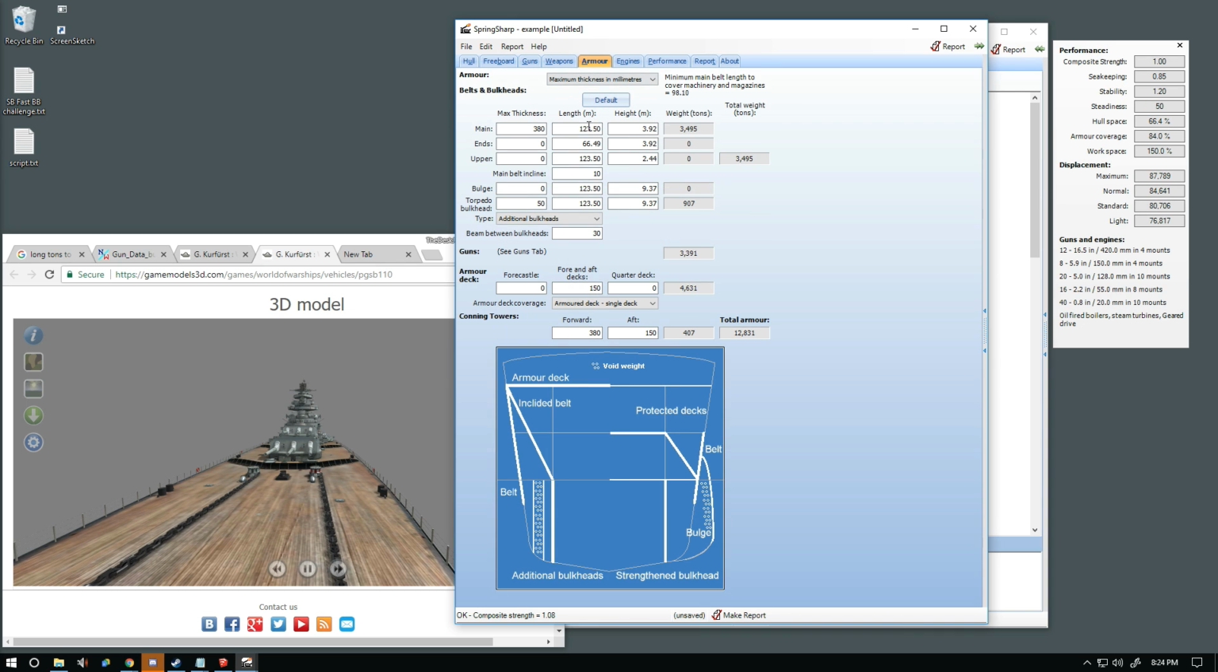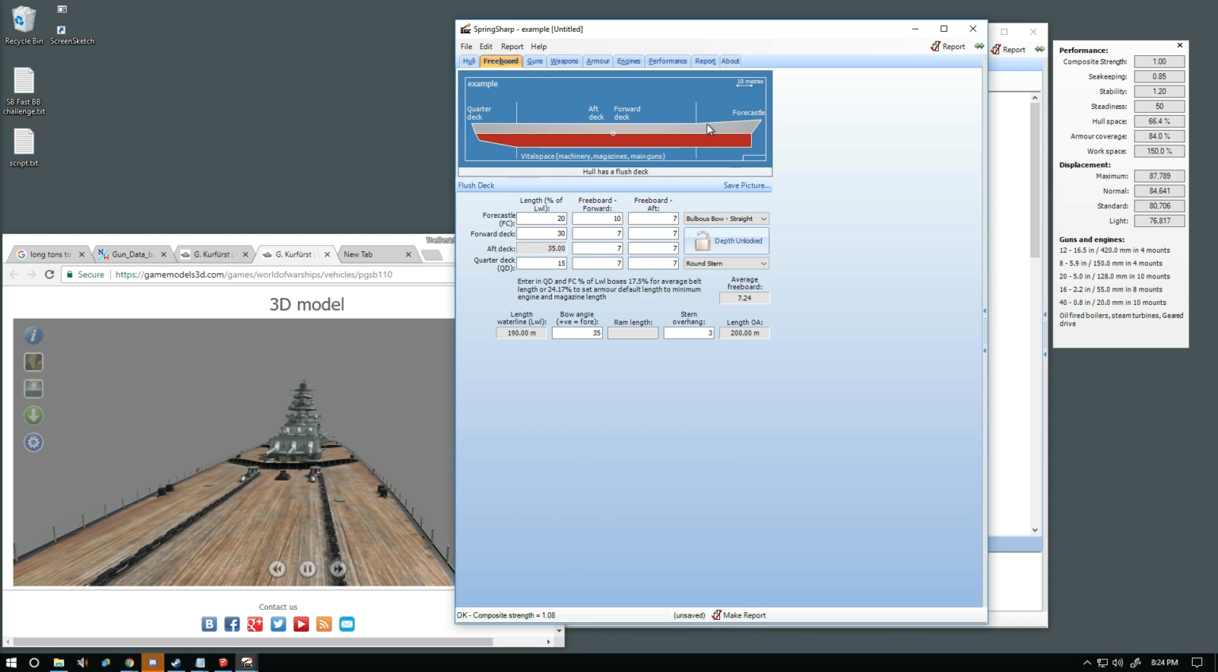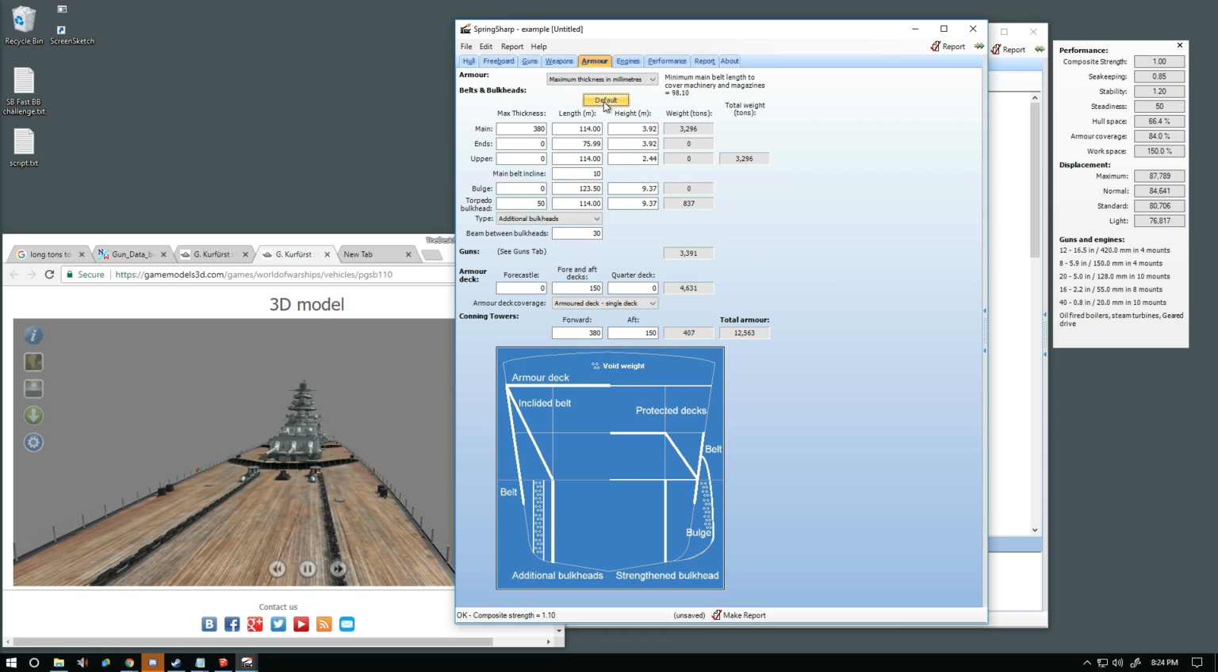Well, actually there's two ways you can do this. You can reduce it right here, change these numbers right here, or you can change the protected area in freeboard here itself. I like to do it this way. I guess it's just personal preference, but we'll reduce this and increase our quarterdeck and hit default again.